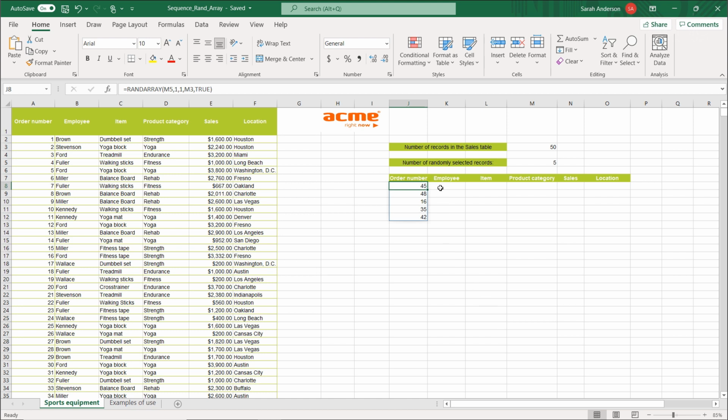Since the RANDARRAY function returns arbitrary results, it cannot be ruled out that numbers are output twice, although this is not useful for the current purpose. You can use the unique function, which you have already learned about, to exclude duplicate order numbers. Simply click in cell J8 and in the edit line directly behind the equal sign.